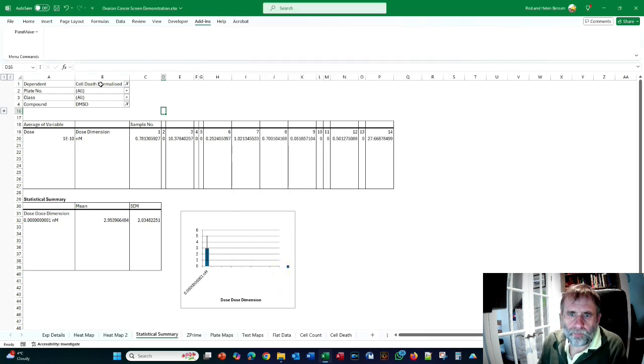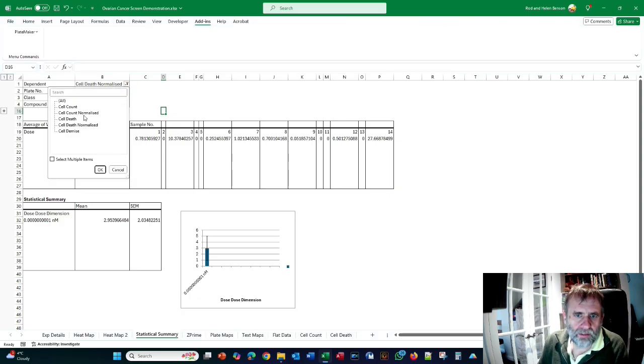Now I also would like to graph simultaneously all these different dependent variables.